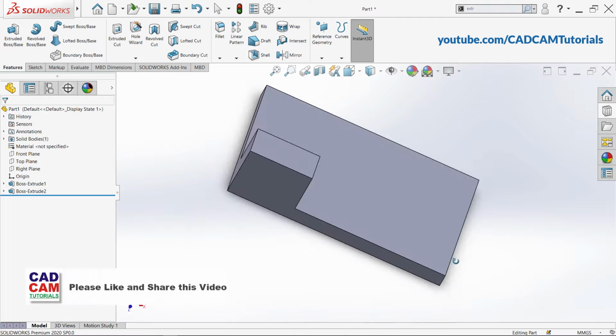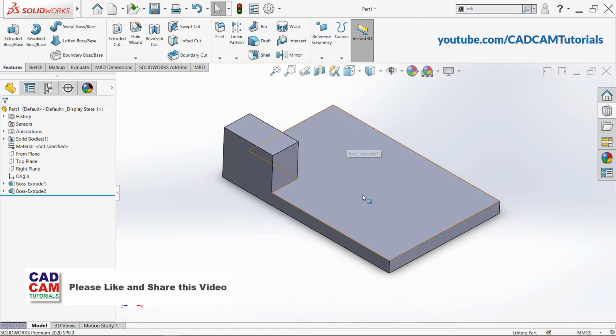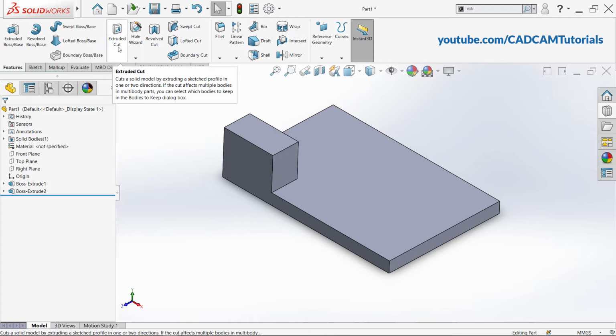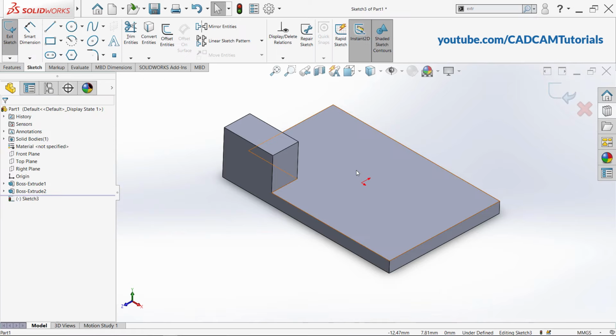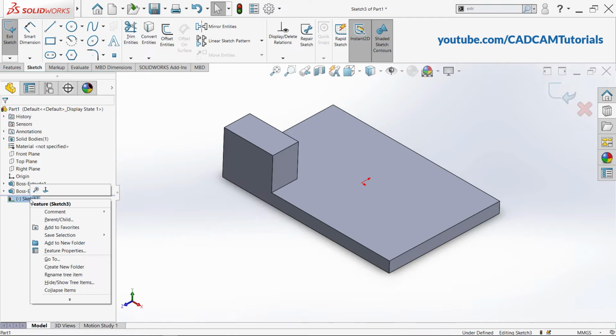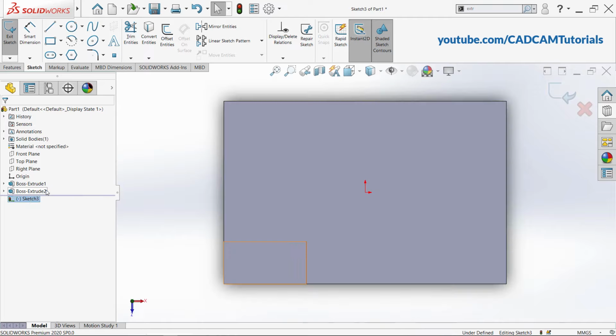Let's start with this tutorial. If you want to create a cut inside this plate, then for that you will have to use this extruded cut. Click. Again, for extruded cut you will have to create one sketch. For that I will select this face. Then suppose I don't want to work in this inclined orientation and I want it to be vertical. For that, right click on this sketch 3 and click on this normal to. So your face will get vertical and it will be easy to work in 2D.